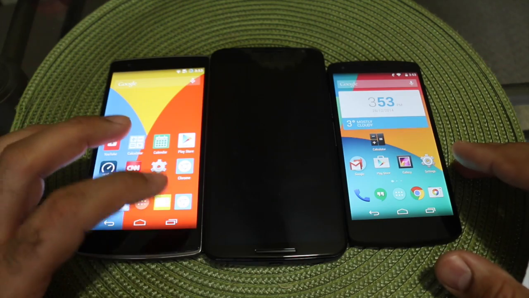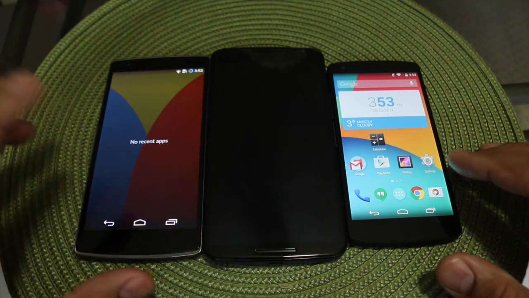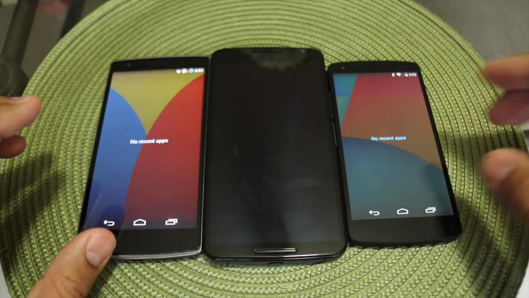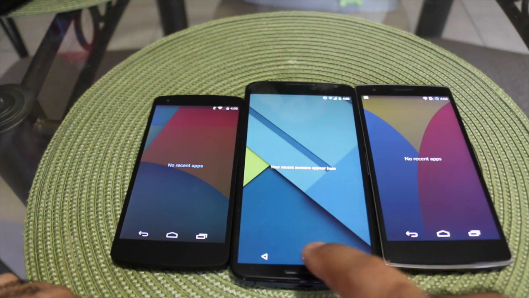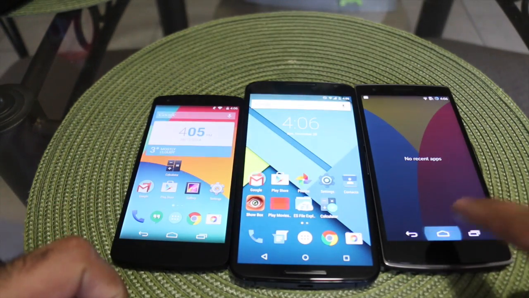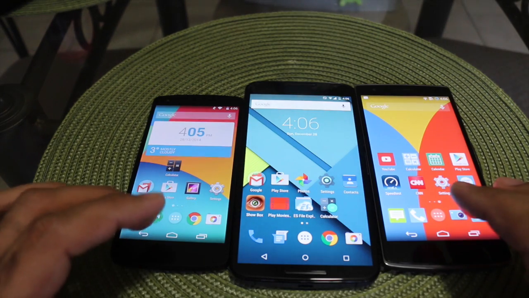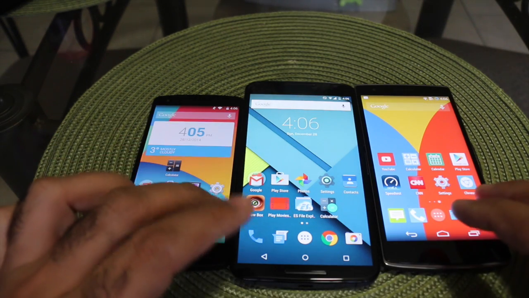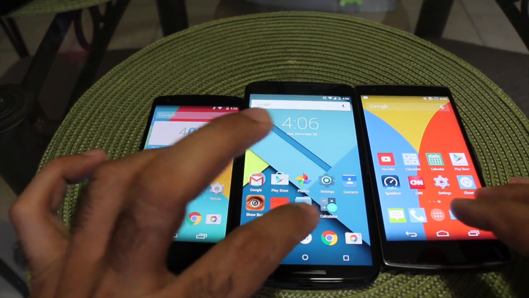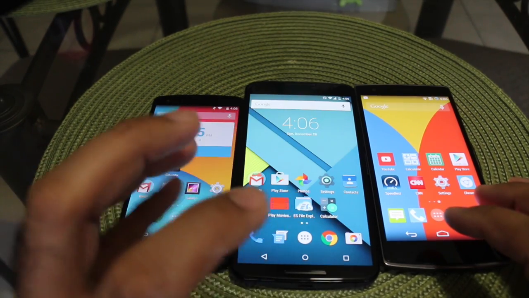So just to show you guys, I have no apps running in the background on either of the phones, so no recent apps. I'll launch the camera app. Let's see which phone launches this first. If somehow I can get them all together. All right, let's do the magic somehow.